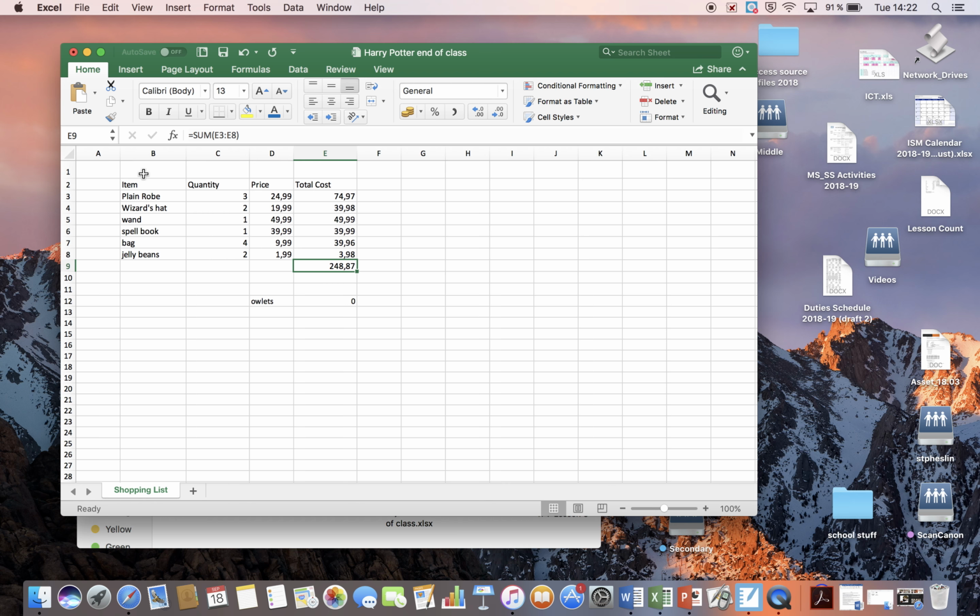So this is what you're going to do. You want to go to cell B1, which is my active cell now. Now I'm going to put in Mr. Teslin's shopping list. Now, don't forget, I've already done it, but the instruction sheet says that you want the font size to be 20. So you could do that.